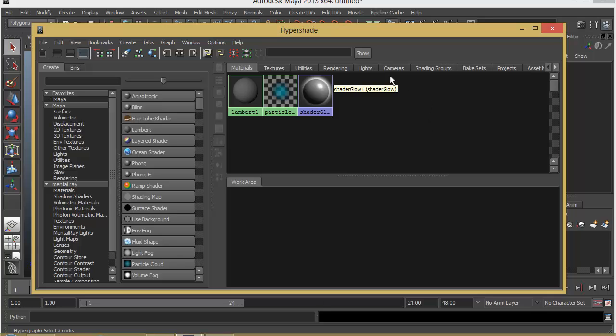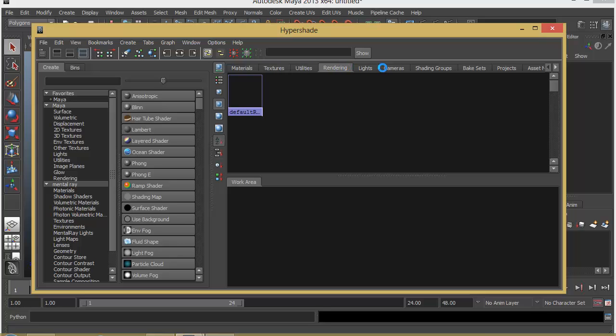Hypershade has got this work area which has got two tabs, the top one and the bottom one. The top area is where we can access the materials, textures, utilities, rendering, cameras, and so on and so forth. And the bottom is the work area where we can pick up any of these materials and we can work. The left area is where we can create materials and textures.